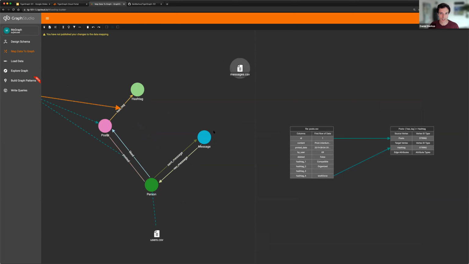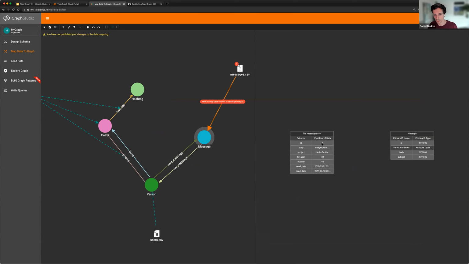So let's go ahead and add our messages. Our messages do have attributes. So because they have attributes, we will need to tie the data file to the message so we can load in those attributes: ID, body, and subject. Let's see if we can do auto mapping for this one. There it goes. And then let's just tie together some of these edges as well.